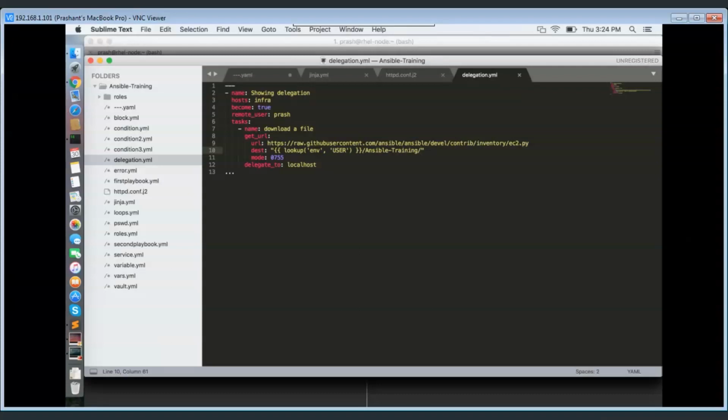Anyway, some issue, but it is able to fetch the file. So that's what I wanted to show you, that it is fetching the file, it is downloading to the localhost using delegation, and we can use the lookup function to access the shell variable. Obviously USER is a shell variable. You can use USER, SHELL, LOGNAME, PWD, or any kind of variable. If you want to access it inside Ansible, you can access it like this using lookup.